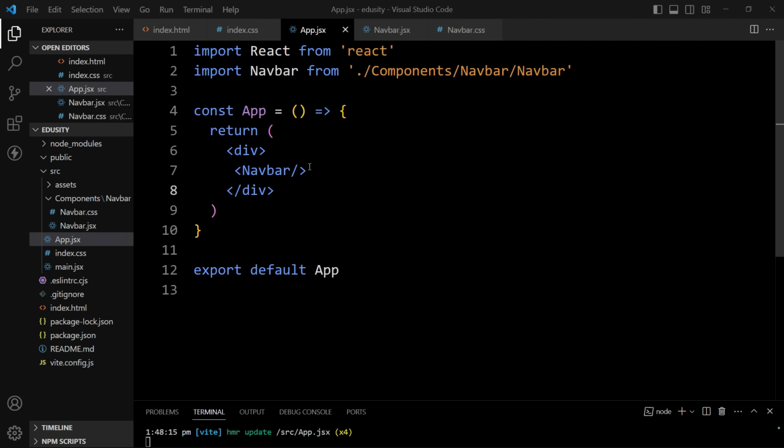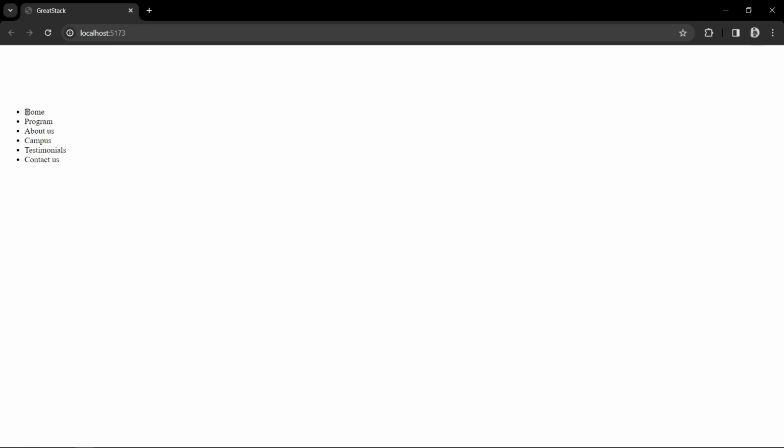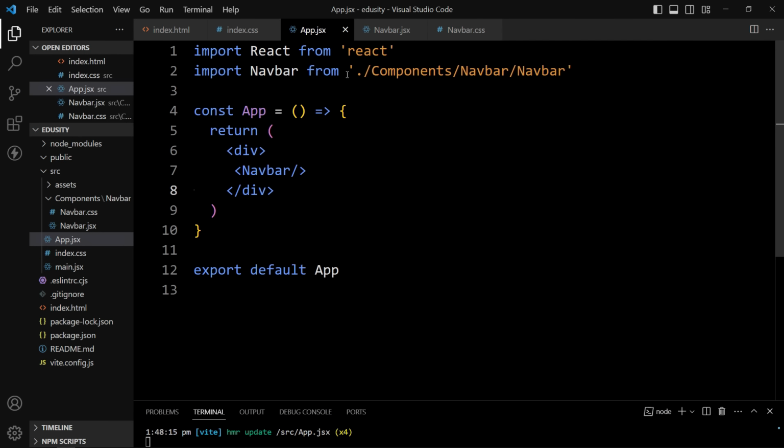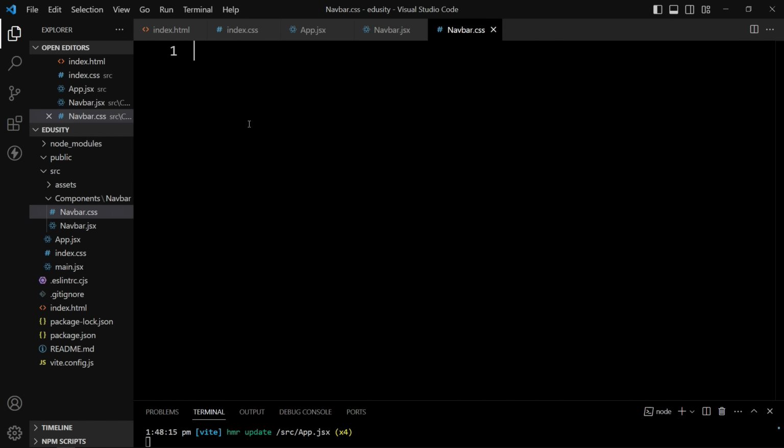After that, we will open the web browser. So you can see here we have the links and we have the logo also, that is in the white color. That's why it is not visible. So let's come back and we will add some CSS properties for this nav tag. So let's copy this one and open this navbar.css file.